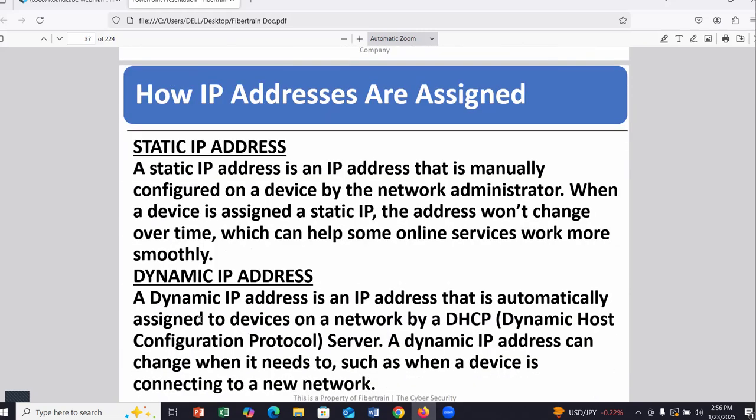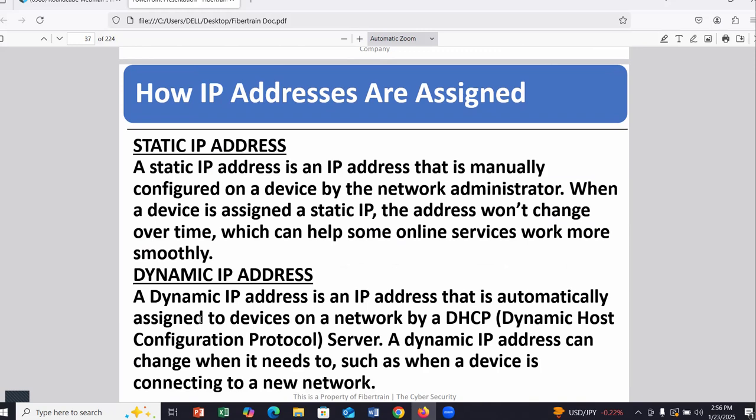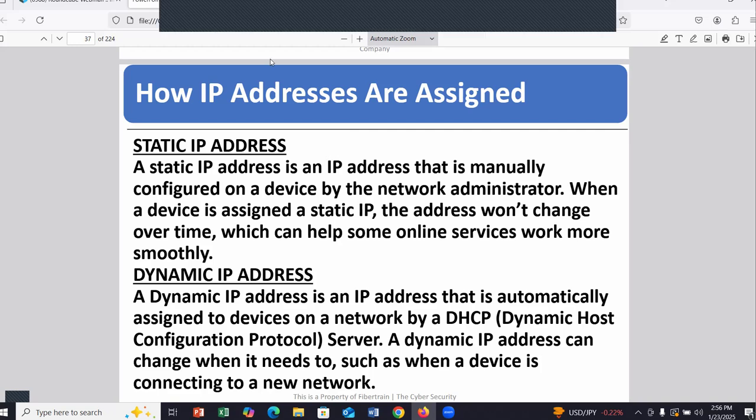So the next thing now says how IP addresses are assigned. So maybe you have a public IP or you have a private IP. How do you give your system an IP? How can we assign an IP to a system? You can assign an IP to a system in two ways. The first one is static and the second is dynamic. Those are the two ways that you can assign an IP to a system.